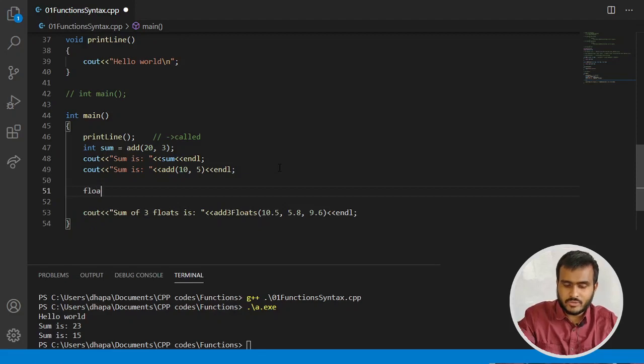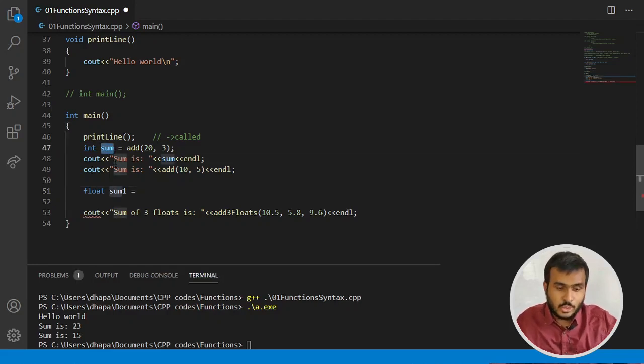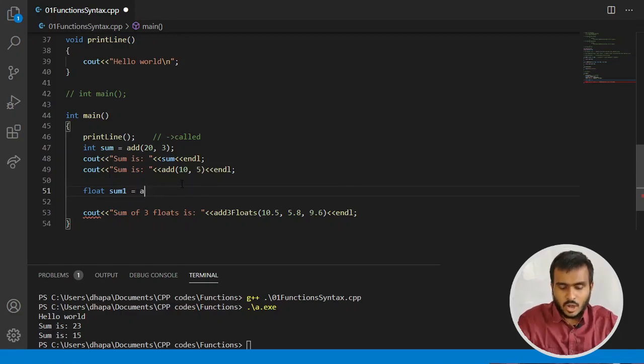You can create a float variable with the name, let's say sum1, because the sum variable name is already used, so you can't use the same name again. Now we have a separate module for scoping and variable scoping. So in that module we are going to discuss how the variable scoping exactly works. So don't worry about that, but right now just remember you can't use the same name because sum is already used over here.